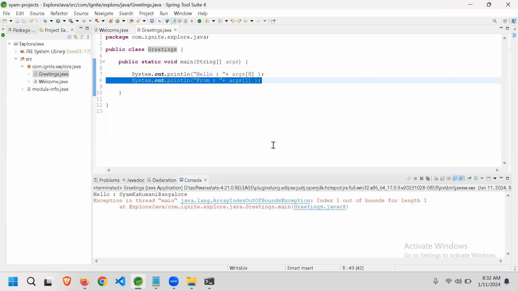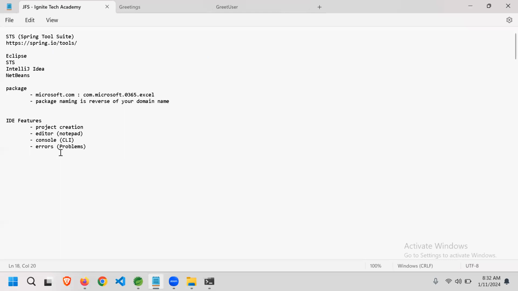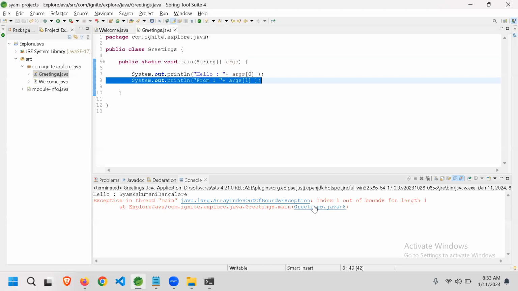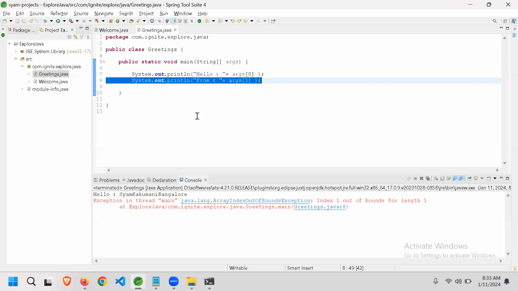Right? So now what are the other things we have done? We have done the project creation, we have used the editor, we have used the console, and we checked errors, correct? Then on top of it, if any error happens, on click of this error, it goes to the code.